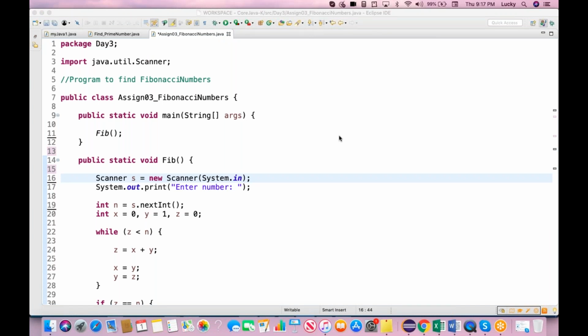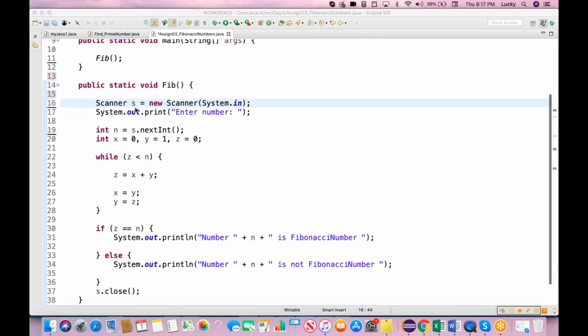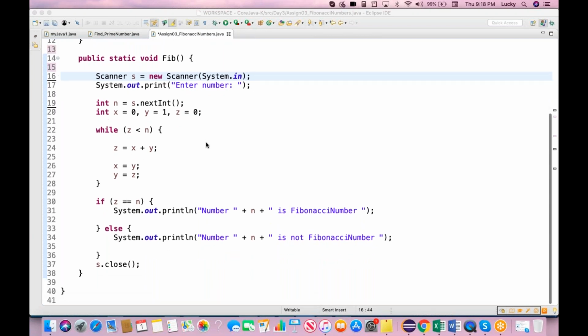Yeah. First, I would like to show you Fibonacci numbers. I have taken the function as fib, under which I have initialized int x is equal to 0, y equal to 1, and z equal to 0. So basically a Fibonacci number is nothing but a sum of two previous numbers. The first two numbers are 0 and 1. Right. So here we have initialized x as 0 and y equal to 1.